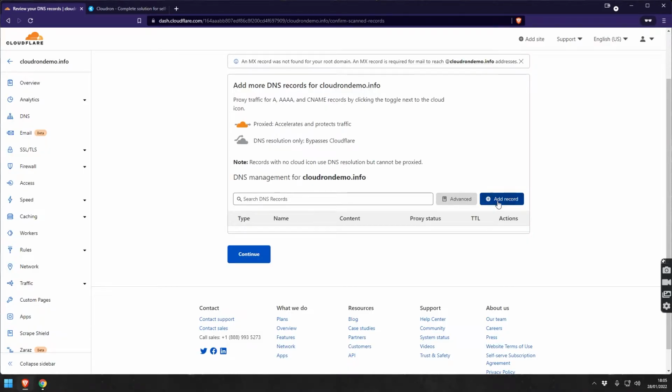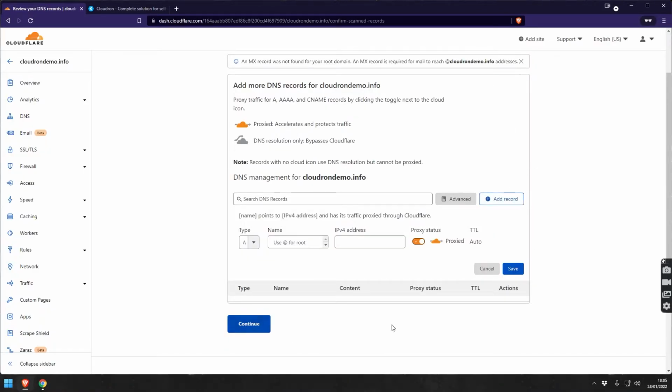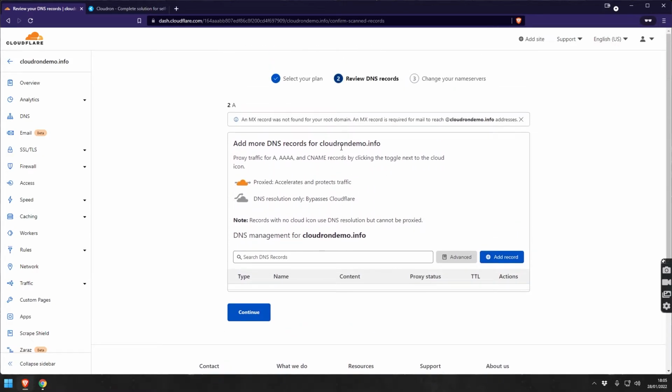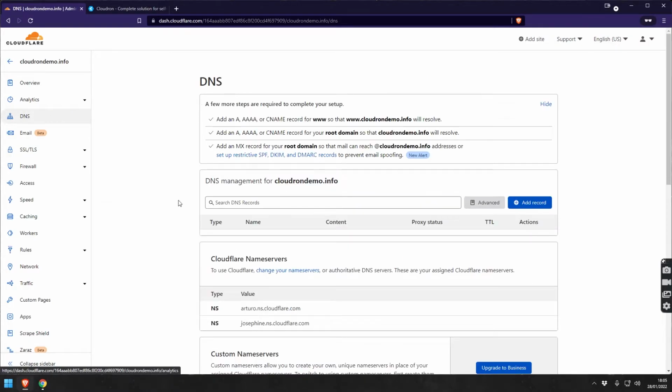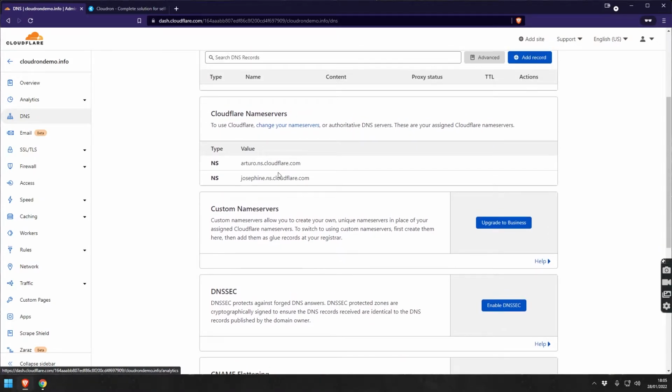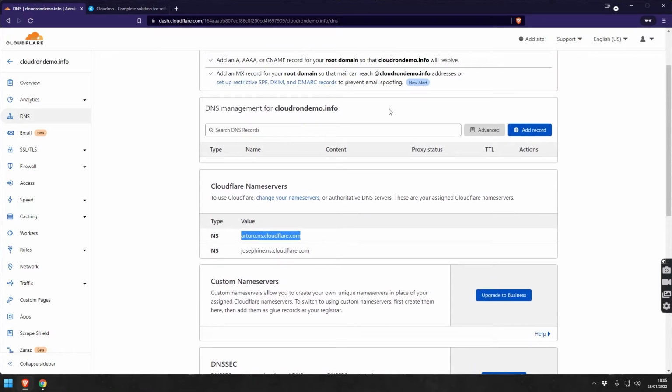And then we're gonna add a record, or actually we don't need to add any record at this point in time. We can just leave it at that. But what we need to do is go to DNS here, and we need to change the name servers of the host in the hosting provider's panel to point to the Cloudflare name servers. So there we go. We use these two.